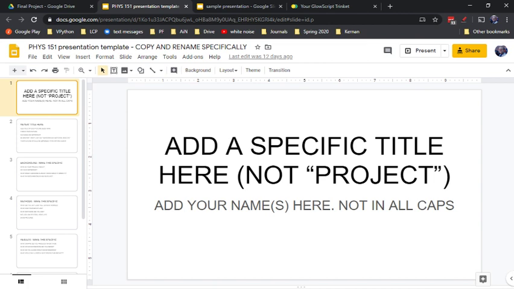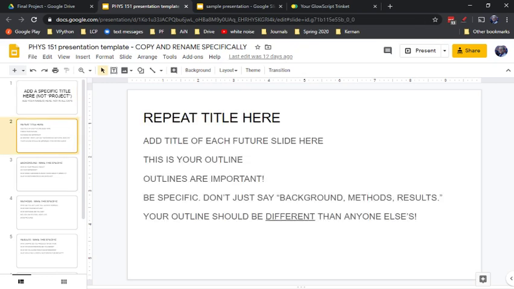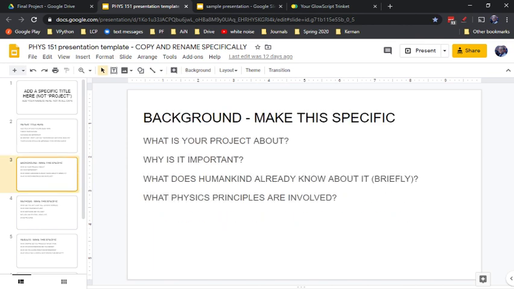Here you're going to add a specific title. Here you're going to add your names, and you are replacing this text. Don't leave this text here, and please don't leave it in all caps. The capitalized stuff means you replace it. Don't replace it in all caps. Here's your outline slide, a little bit of information about that.